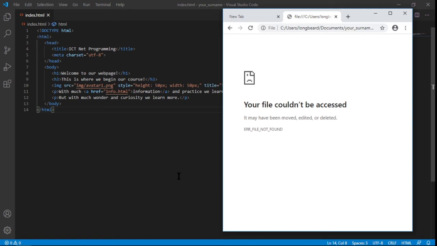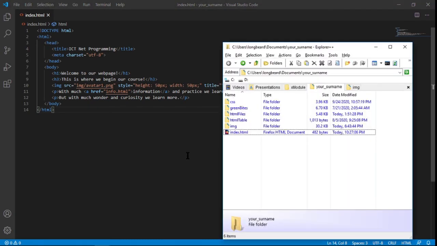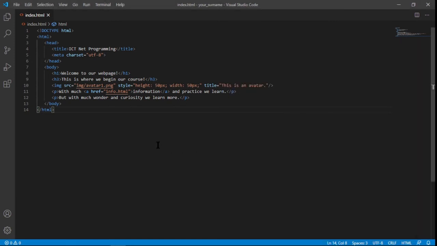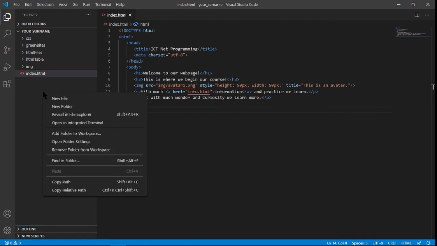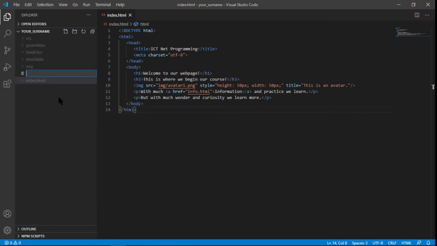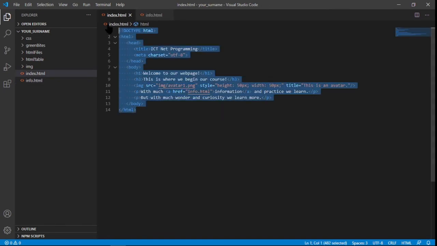So let's create the info.html first. Put it in the same folder as our index.html. But the good thing about our code editor is it has its own file explorer, so we can create an HTML file right away. We just have to right click here, new file, and then type info.html, enter. There you go.